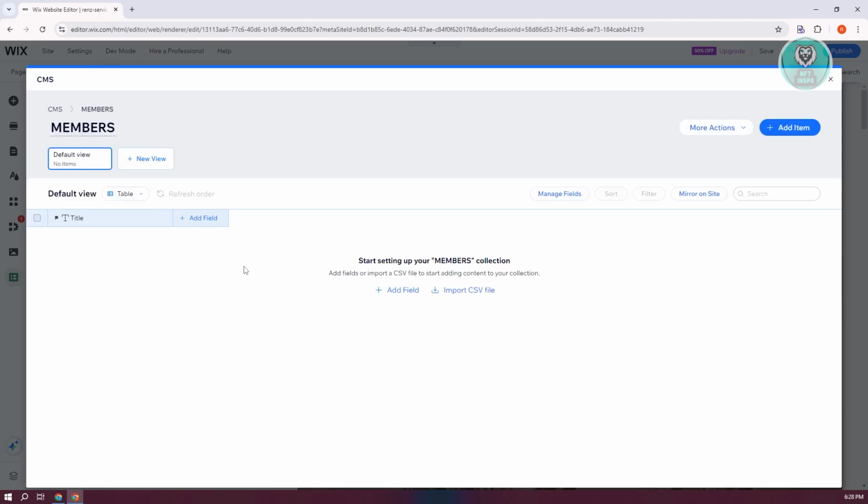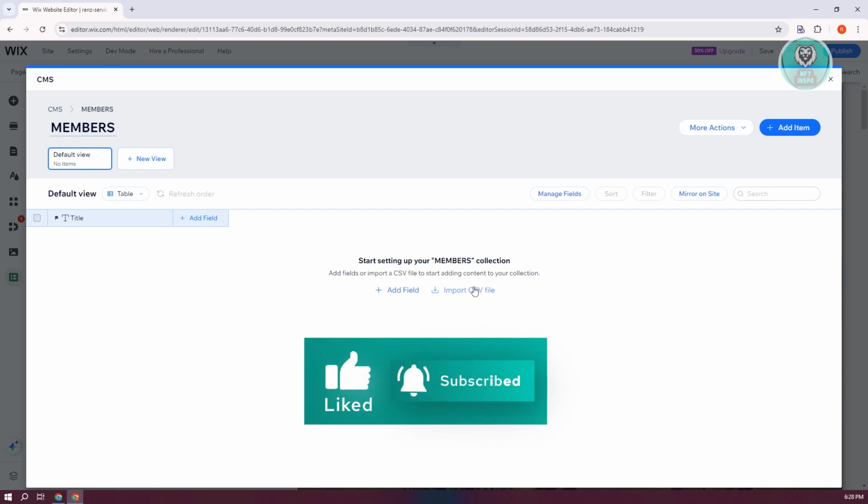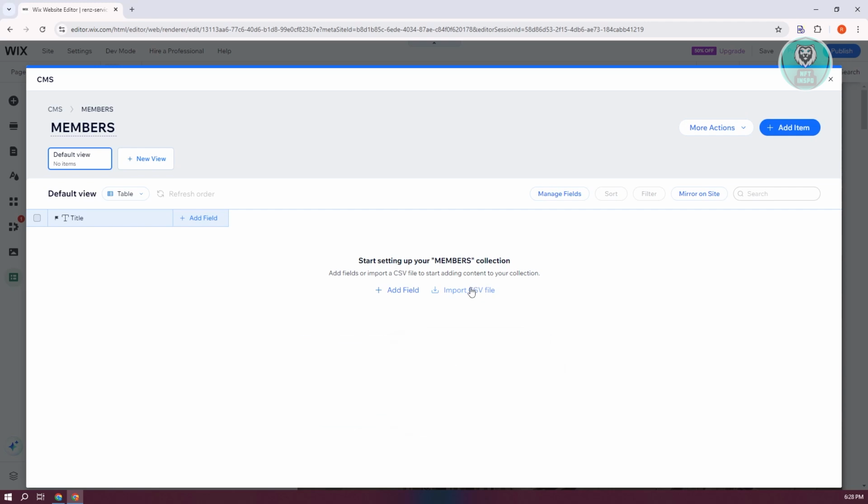Now, once our collection has been created, we should be able to see what it actually looks like. The great thing about Wix CMS is you can actually import a CSV file. If you already have a list or a CSV for your website, you can just import it here and it will automatically add any information that you have. But just in case you're not aware yet how to use this, let's start adding it.